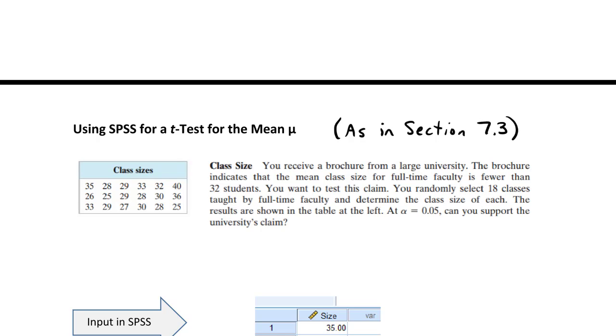So we have a problem here involving class size. A brochure from a large university says the mean class size for full-time faculty is fewer than 32 students, mu less than 32. You want to test this claim. You randomly select 18 classes and determine the class size, and those are the values over here. Alpha of 0.05, can you support the university's claim?